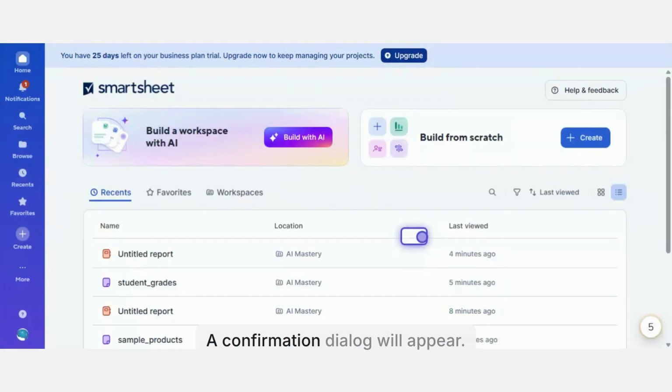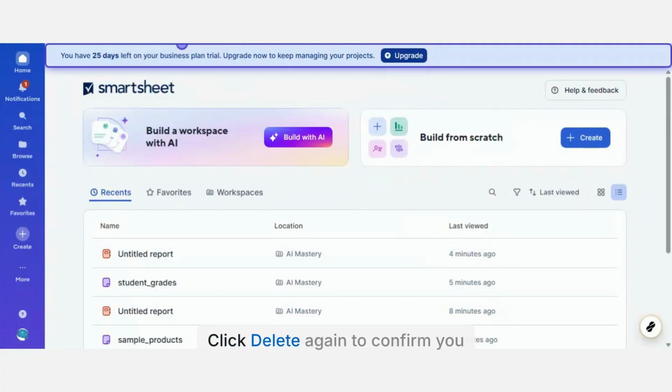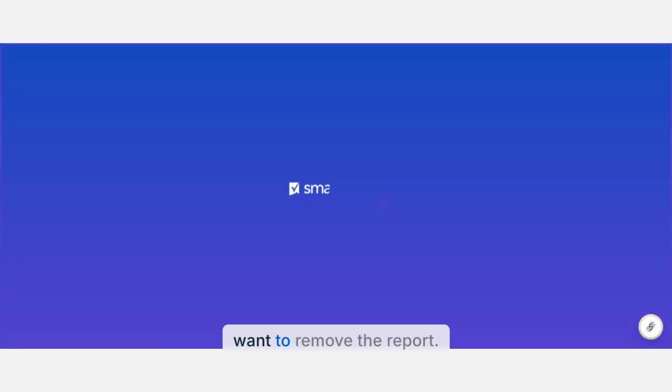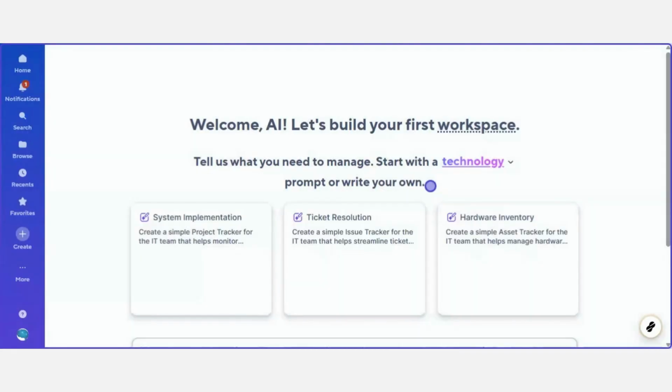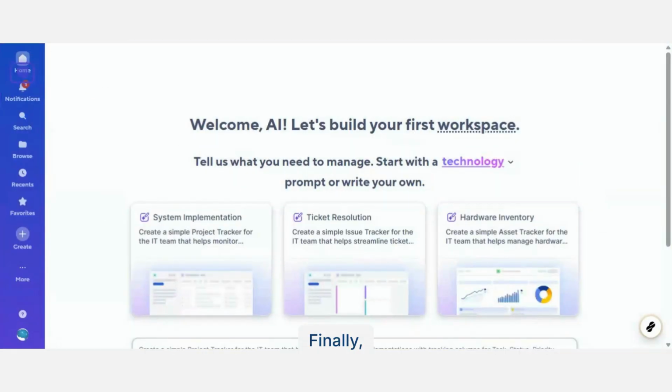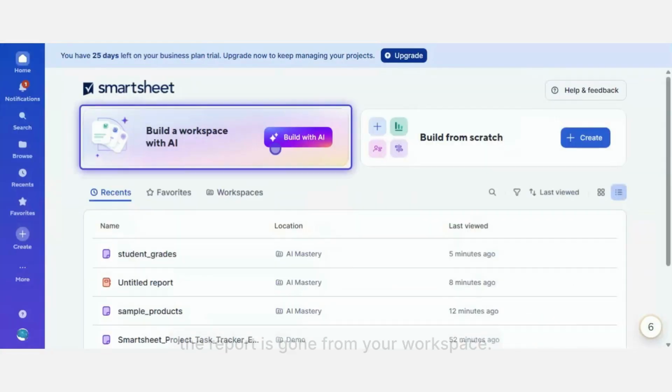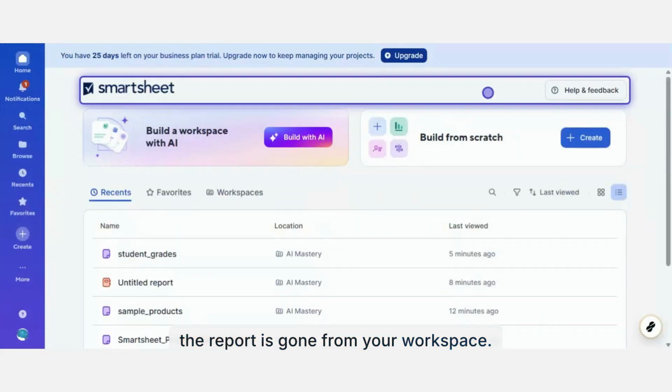A confirmation dialog will appear. Click Delete again to confirm you want to remove the report. Finally, refresh the page to see that the report is gone from your workspace.